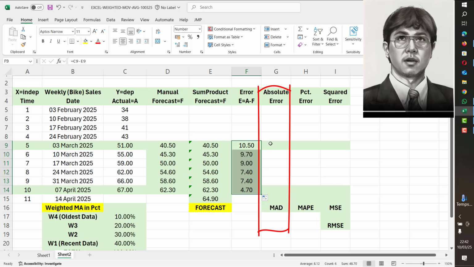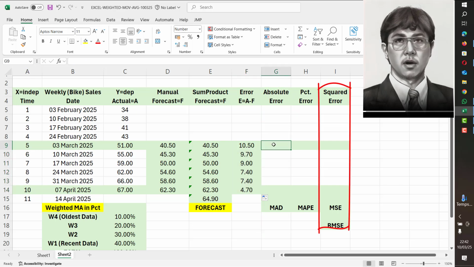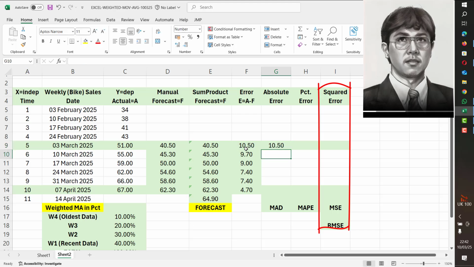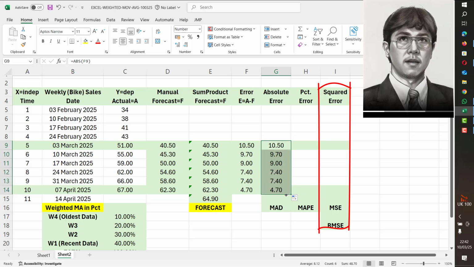MSE, or mean squared error. This calculates the average of the squared differences between predicted and actual values. It penalizes larger errors more heavily, is sensitive to outliers, measures overall error variance, and is less intuitive due to squared units, but is useful when large errors are critical. RMSE, or root mean squared error. This is the square root of MSE, bringing the error metric back to the original units, making it easier to interpret. Calculating error metrics in Excel.